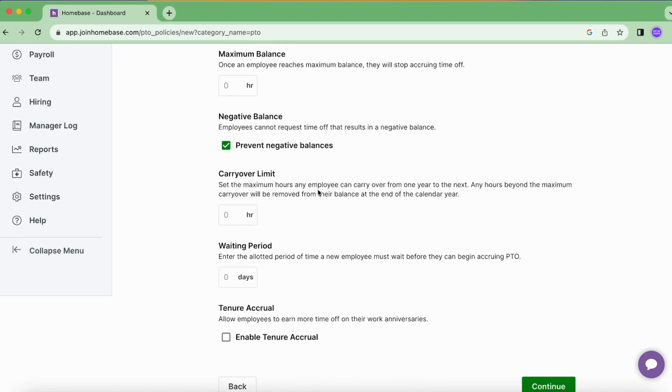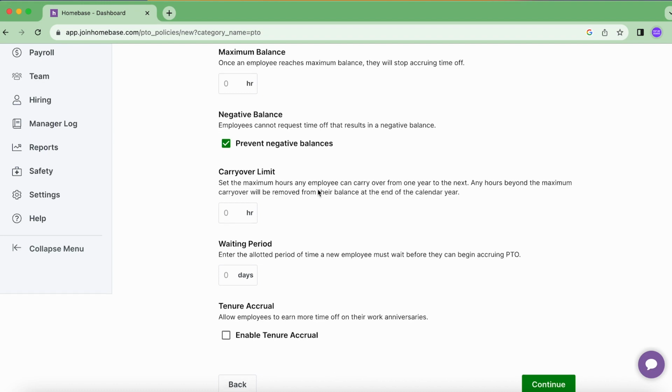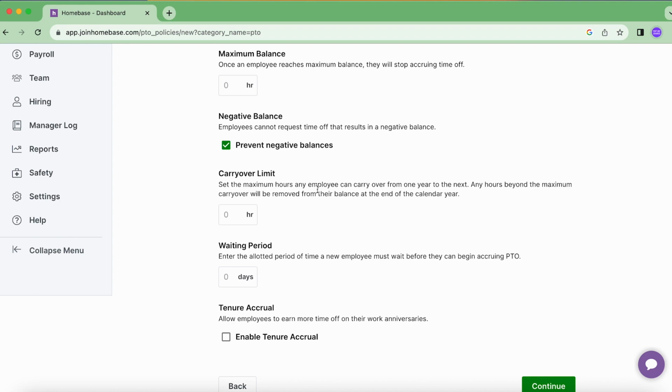Carryover limit. This sets the maximum amount of hours that any employee can carry over from 1 year to the next. Waiting period. If you have a new employee that was just added to your company or to your account, then they have to wait a certain amount of time before they can accrue PTO. Tenure accrual. If you want to allow employees to earn more time off on their work anniversaries, you can enable tenure accrual. Great, so that is for our optional settings.